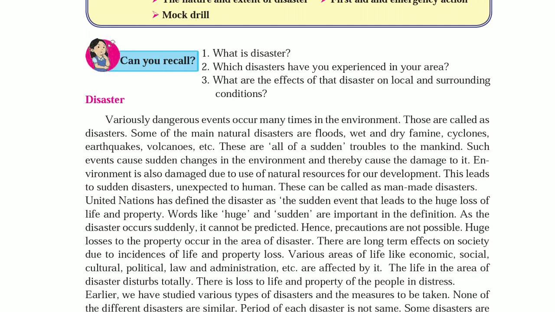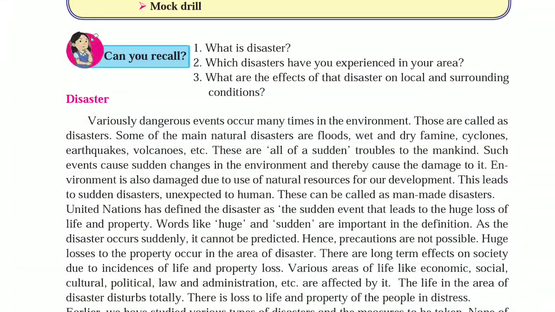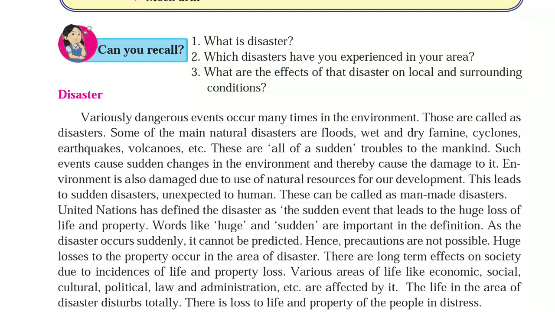On 26 November 2018, there was an attack on several places by Pakistani terrorists. The stories about the deaths and damage caused by this disaster were seen in films and learned about from our elders. What are the effects of that disaster on local and surrounding conditions?